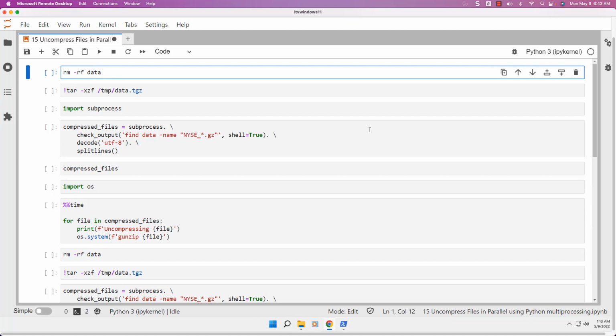In this case, we'll try to uncompress multiple files in parallel. As we have already uncompressed in the past, I would like to reset my data folder. For that, I'm first deleting the data folder.